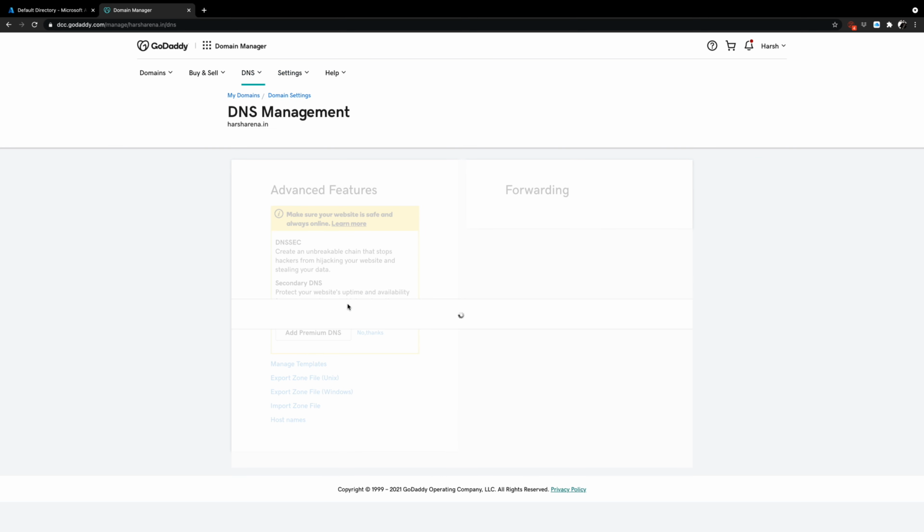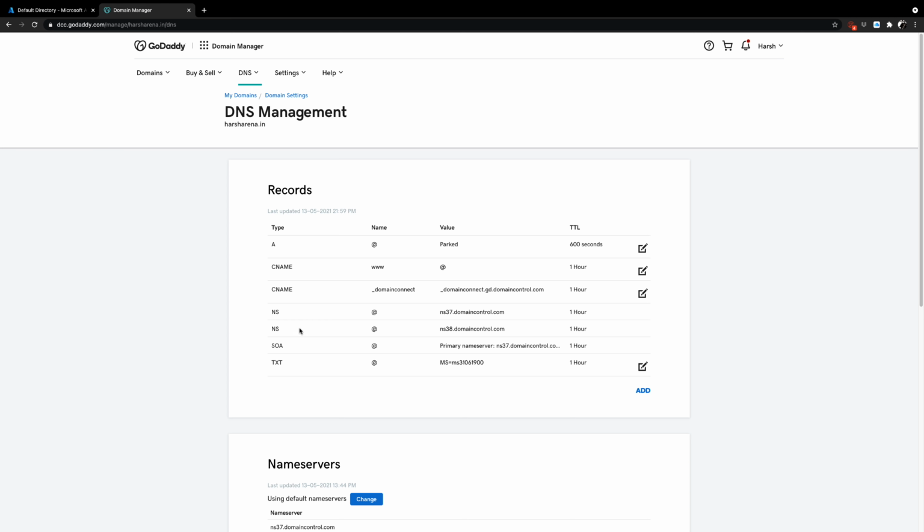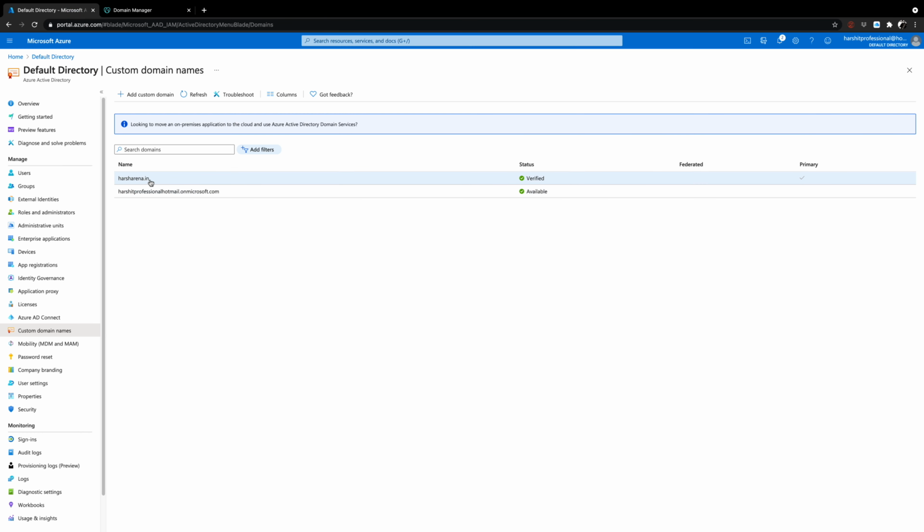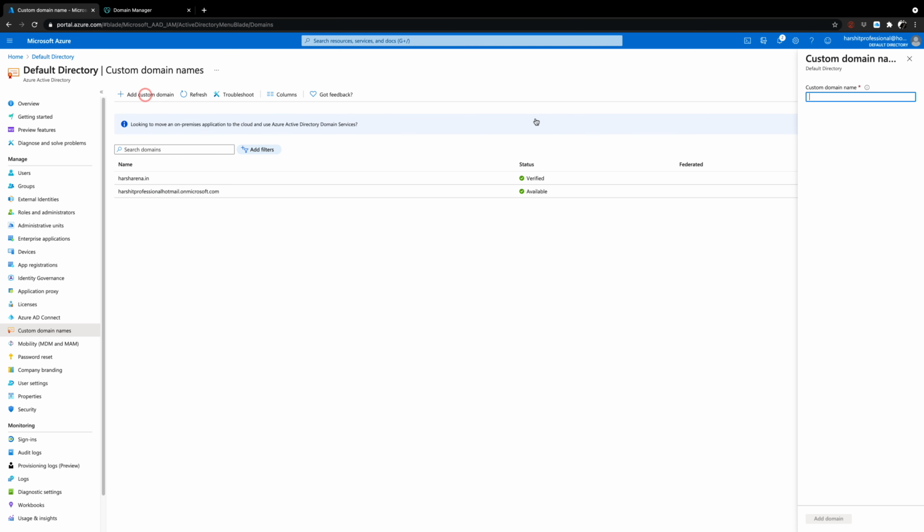In manage DNS, you can find some records, right? And as you can see, the very last record, TXT @ and so on, has already been there, correct? I configured this record based on the domain name verification here. As an example, if I click add custom domain, it will ask you for the domain, for example HarshArena.com. So once it is verified, yeah, it exists. So I click add domain.